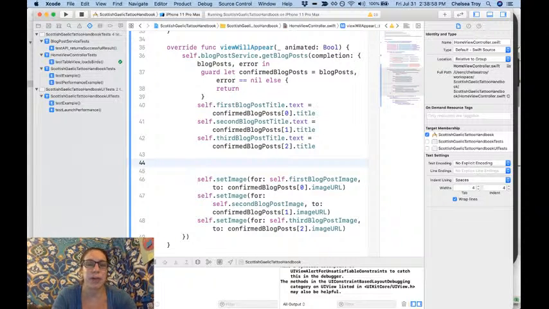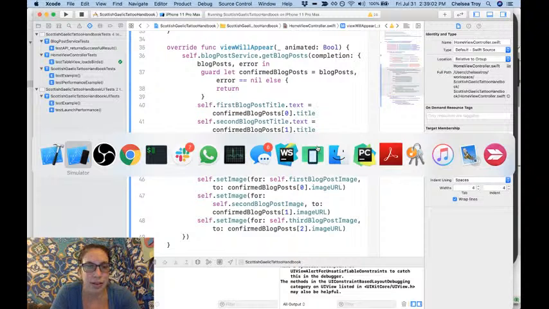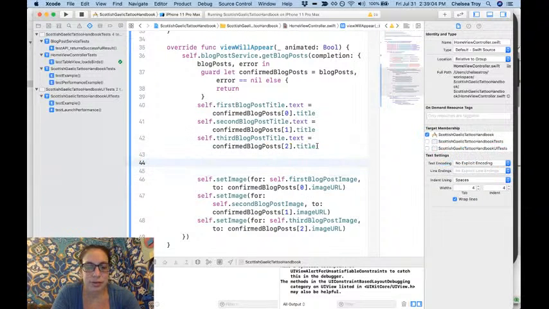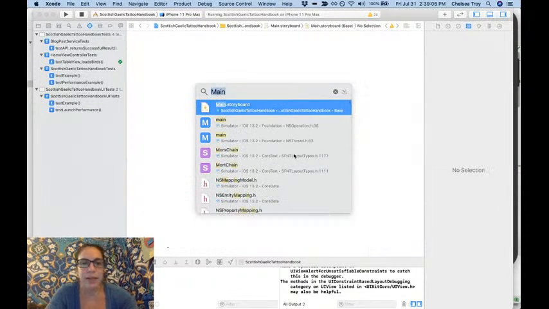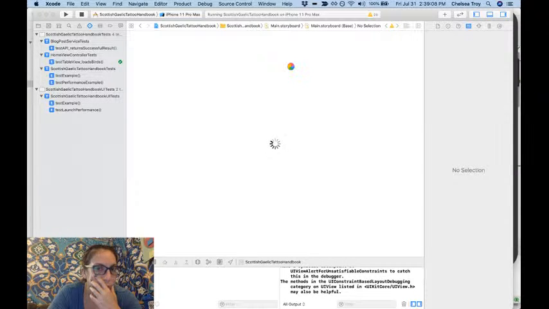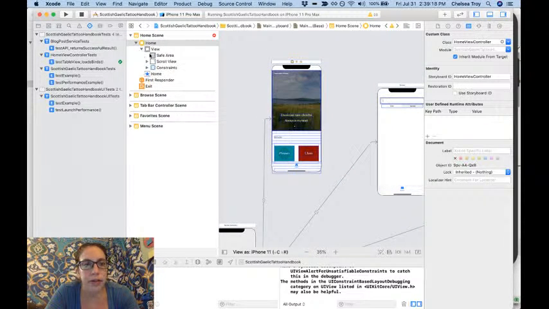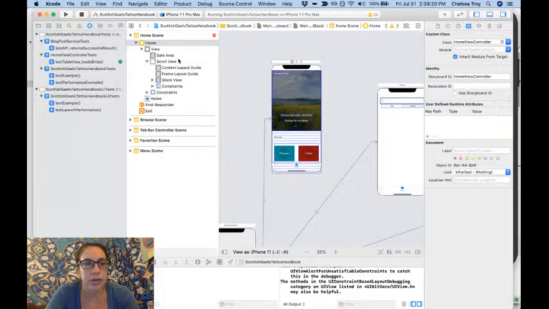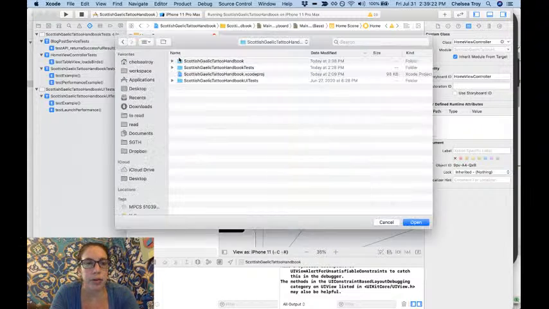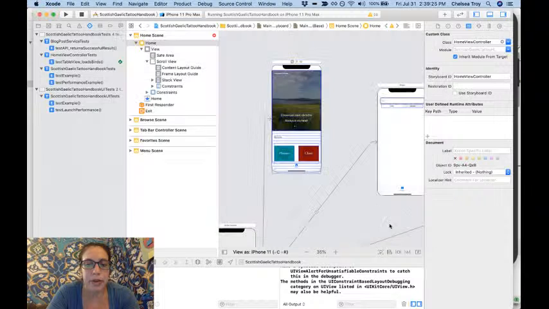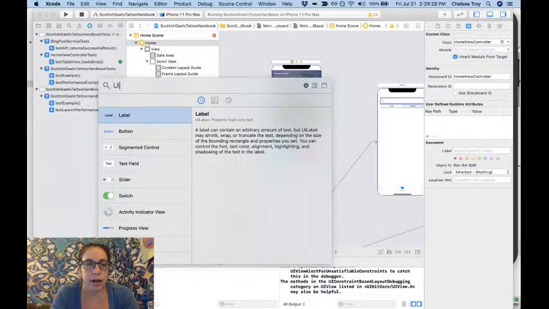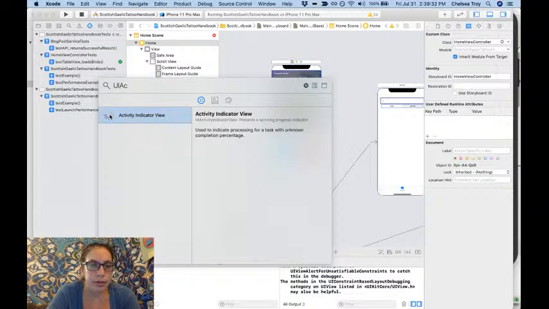Why don't we do that? Watch this. Main. And then we can decide what we like. Okay, so we got our view here, and then we have our safe area. We got our scroll view. Let's get our UIActivityIndicator up.